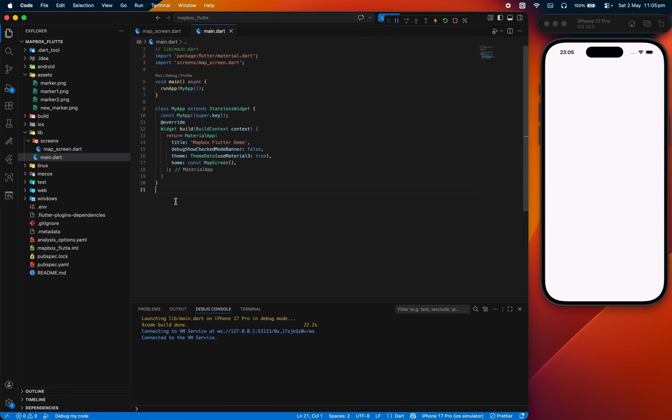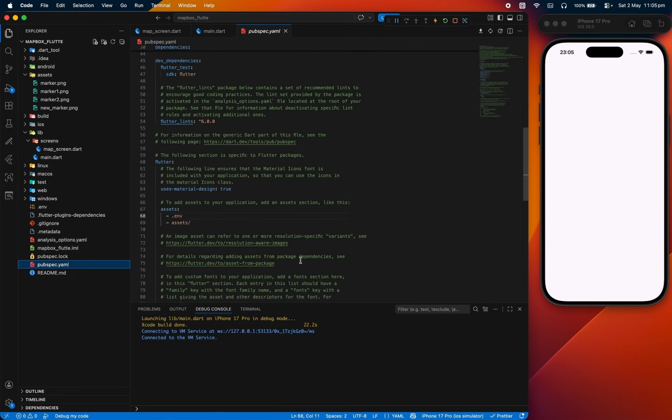Here you can see this is my main screen, and this is what the app currently looks like. I didn't do anything until now. I'm going to start from scratch. Before we start to code, first let's add the packages and set the environment for these packages.